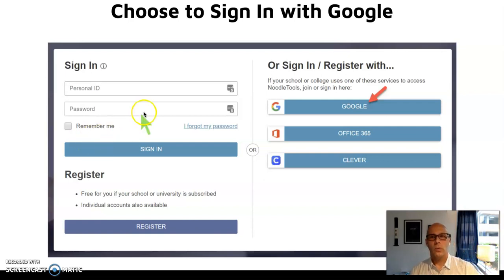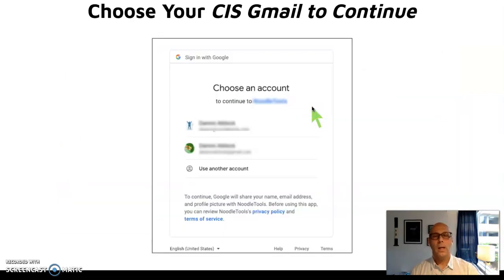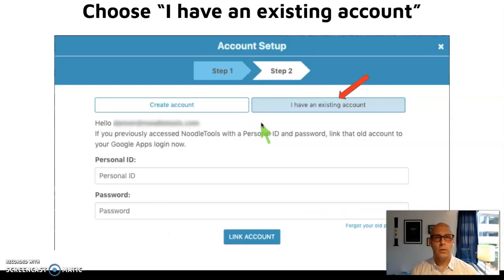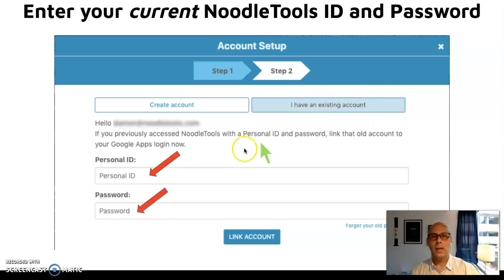What we're going to do is eliminate that step and just have you sign in using Google. So when you go to this page, you'll click on sign in with Google, and then you're going to choose your account. Just remember that your Gmail account for school should show up, click on that and it'll give access. Then it'll take you to this window, and you're going to choose I have an existing account, where this red arrow is pointing. So you have an existing account. You're going to enter your personal ID and password one final time.